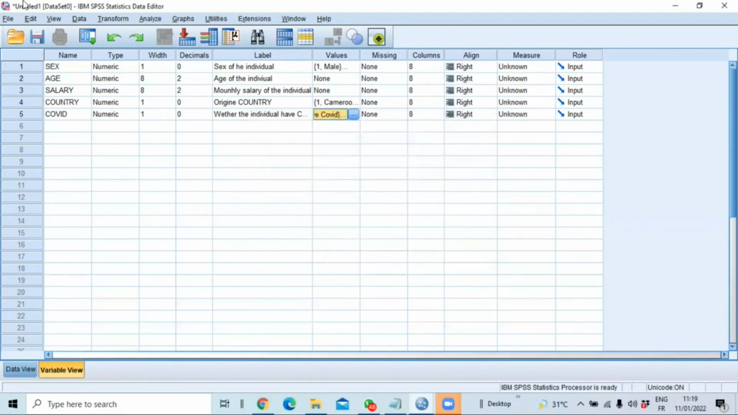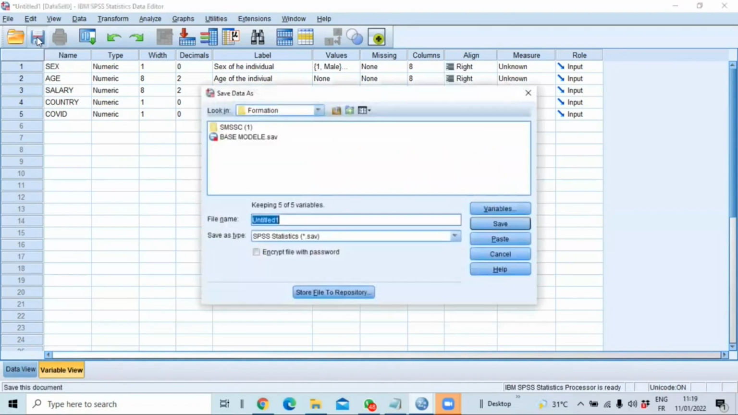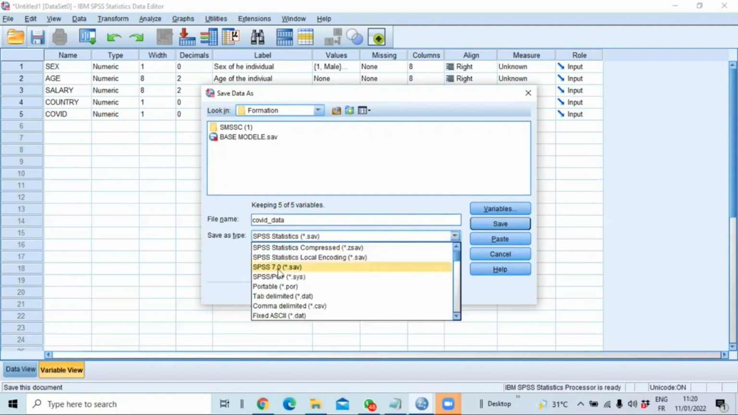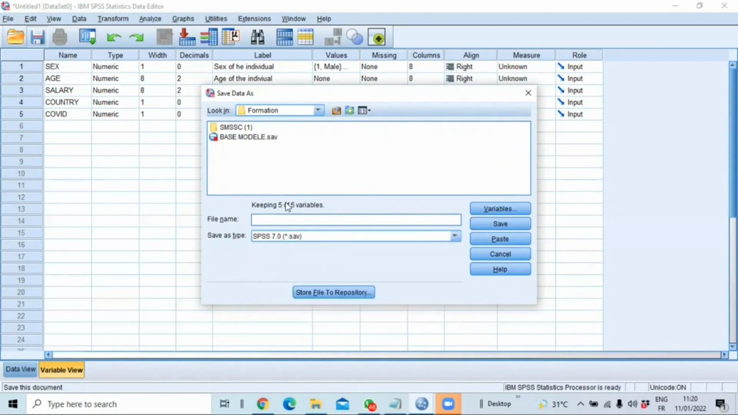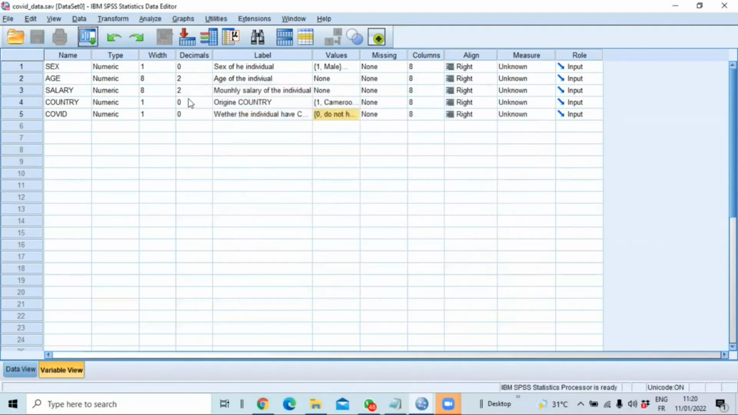When you have defined the different characteristics of the variables like here, you can click on this icon, just behind Edit, to record what you have already done. Click on save to save all the work you have done so far. It will ask you to record the data file, which you can select and browse on your computer. I will call it COVID_data. Choose the SPSS option, COVID_data, then click on save. And our data set has been saved.